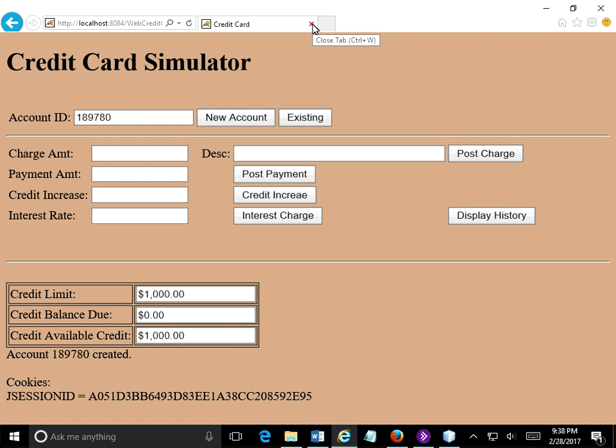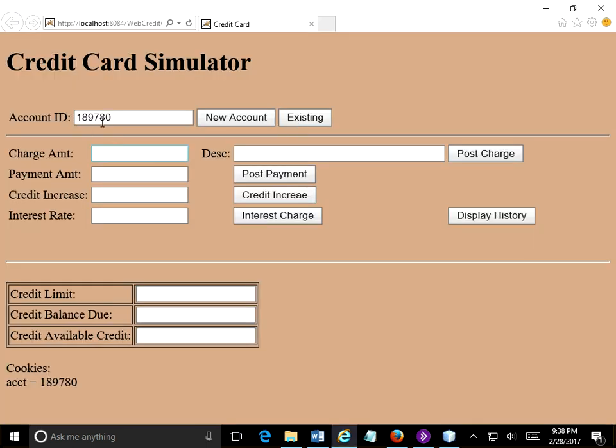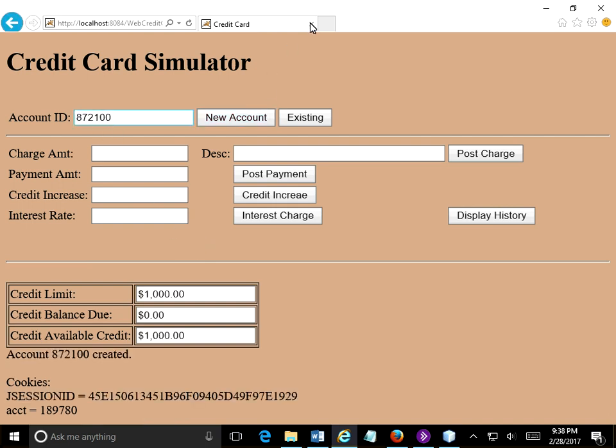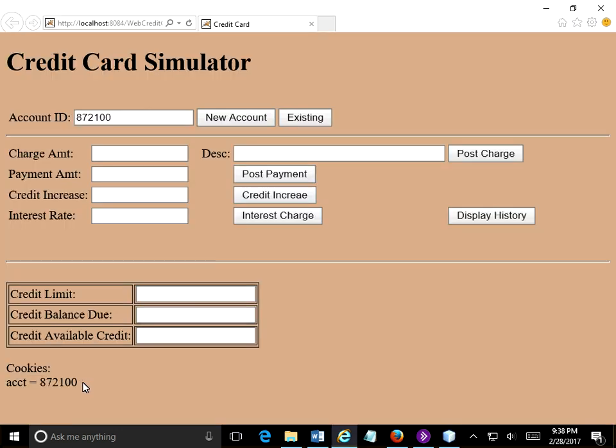I'm going to close the app and rerun it immediately. And there it is, 189.780. That was the cookie that it found on the system. And if I ask for a new cookie, 872.100, and I close the program and rerun it, there's the cookie that it posted the last time it went through a postback cycle. I can't really assure you that if we do something else, the proper account is coming up, but you'll get to see that when you start putting in some of the other processes.